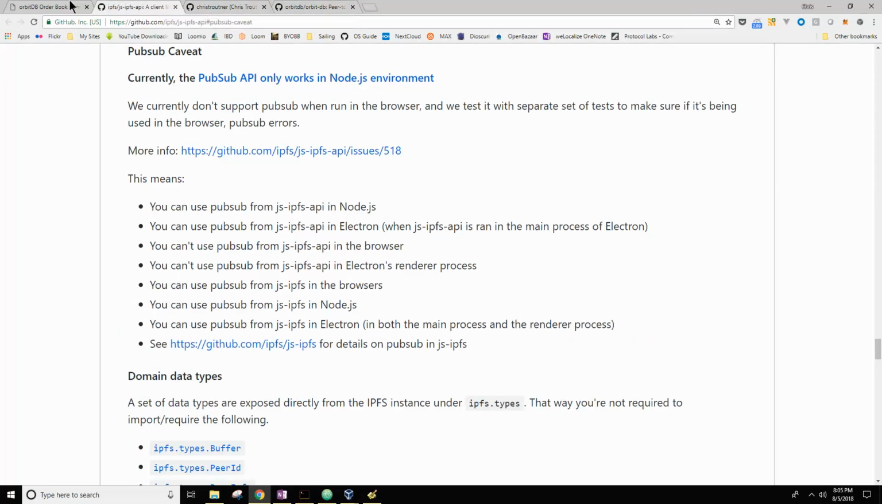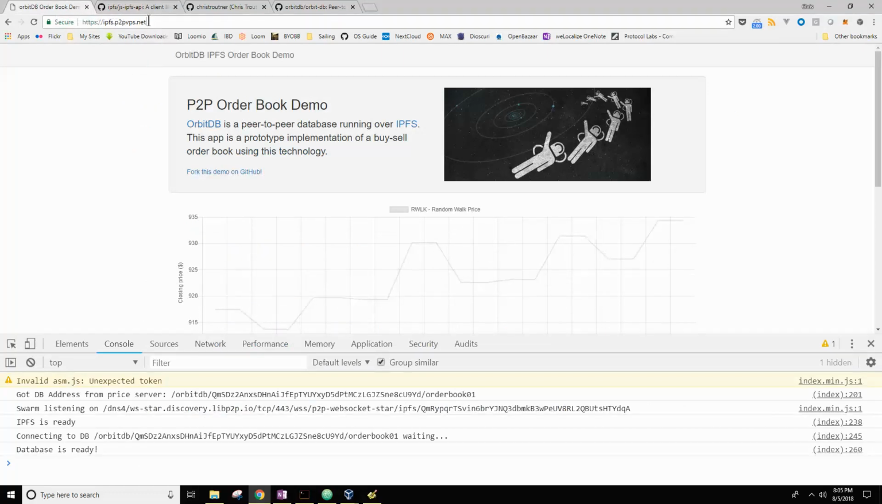So this is the prototype demo right here. I put it up on ipfs.p2pvps.net. And this is also an IPFS node. If you use IPFS and you want to add another node to your swarm, feel free to add that on there. So what this is doing is it's loading IPFS using the JS IPFS library, so it's actually running an IPFS node right in the browser. And then once it does that, it loads this OrbitDB that it's created.